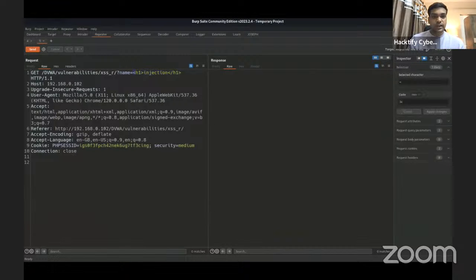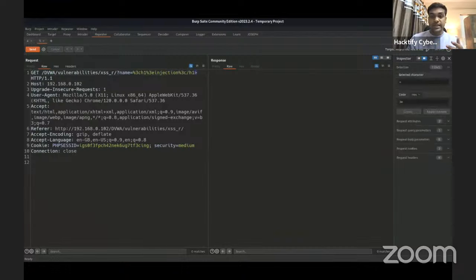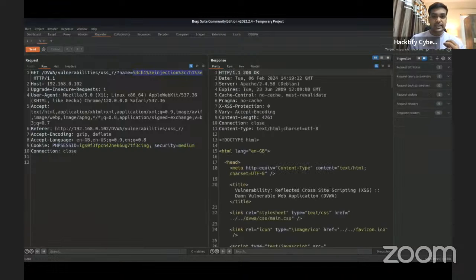Okay, so let's go there and let's convert the tags. What we are doing currently here is URL encoding. So we have converted the opening tag to its URL encoding, which is %3c, and the closing tag to %3e. And now this is how it looks like. You can see on your right-hand side, this is the URL encoded version of the given payload. Excellent. Now let's go ahead and send this.